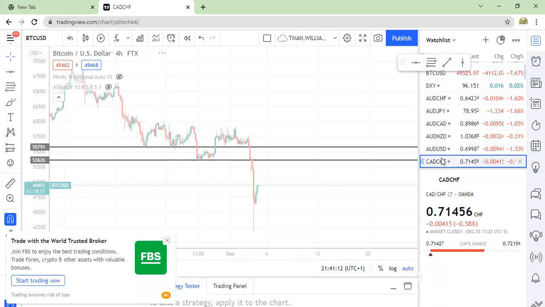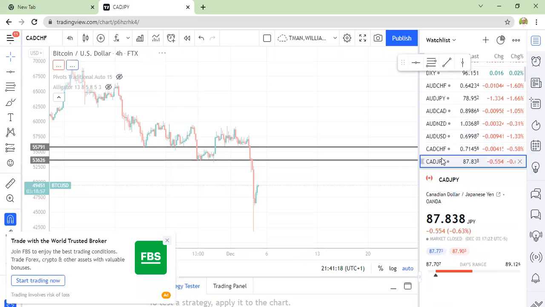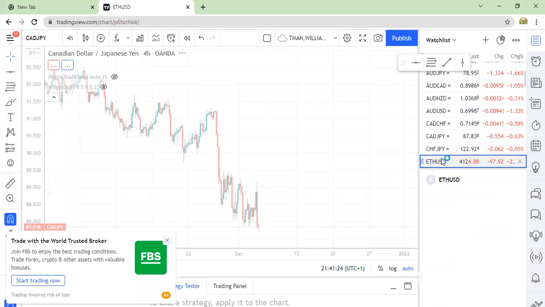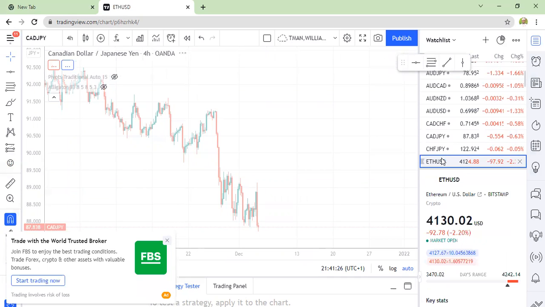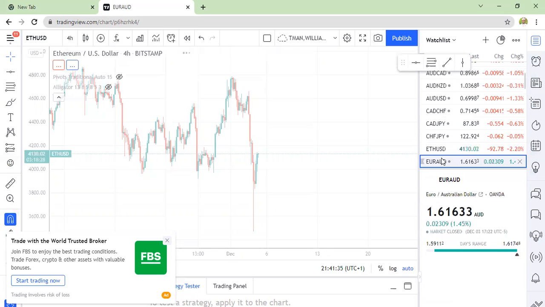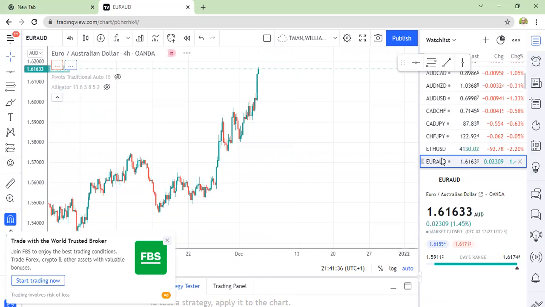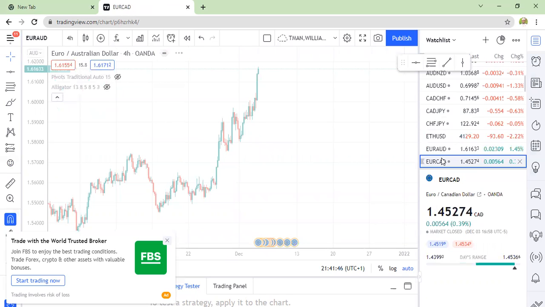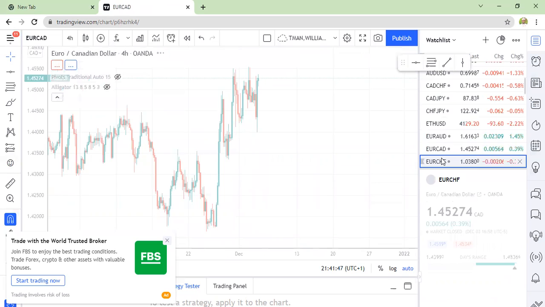We trade CADCHF, we trade CADJPY, we trade CHFJPY, we trade Ethereum USD. This Ethereum USD is crypto. We leave it for now if you're not a trader. We trade Euro AUD. We trade Euro CAD. We trade Euro CHF. I'm just giving you the currency pairs we trade.